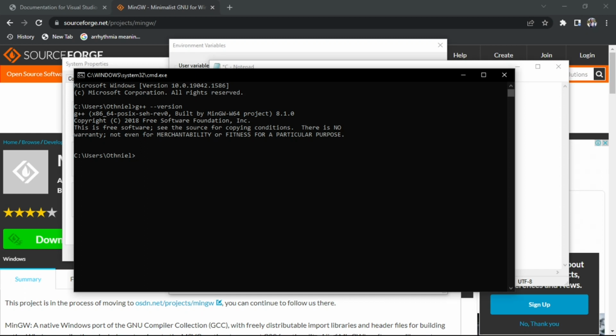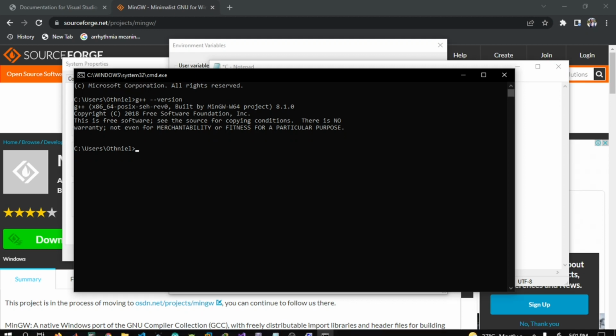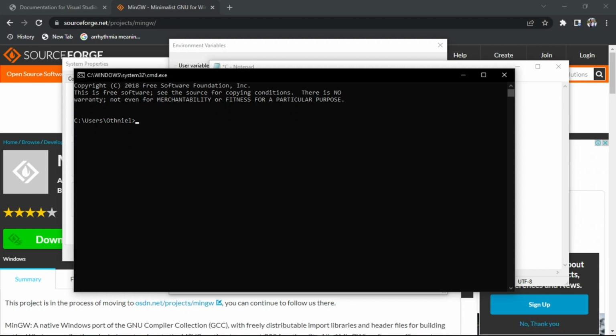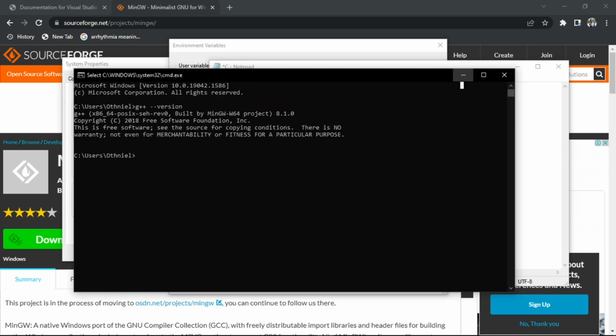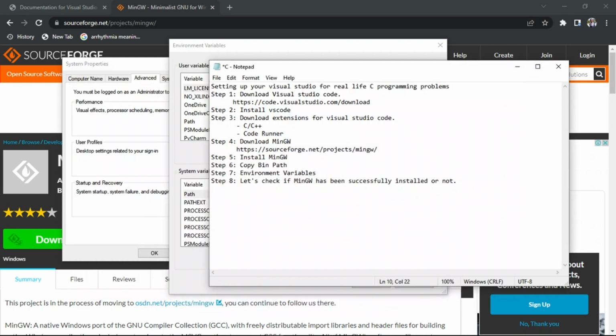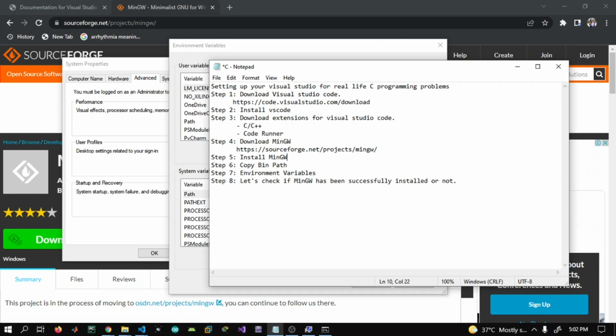So we'll try to run a small program to see if it's going to work. All we need to do is come back to our window, minimize this, or you can close it. So we're through with these steps. We have successfully installed it. What we want to do now is test run our program.